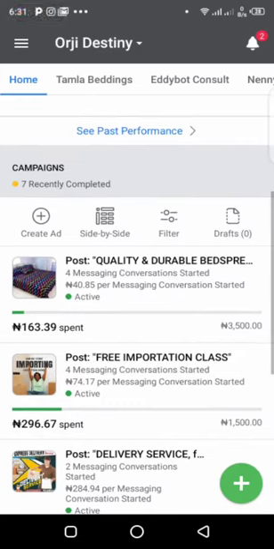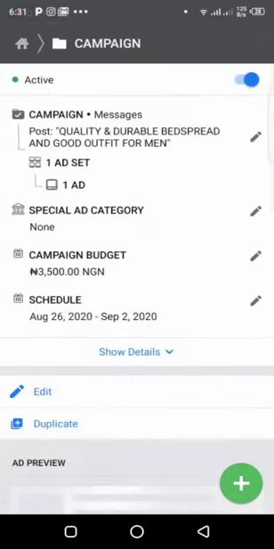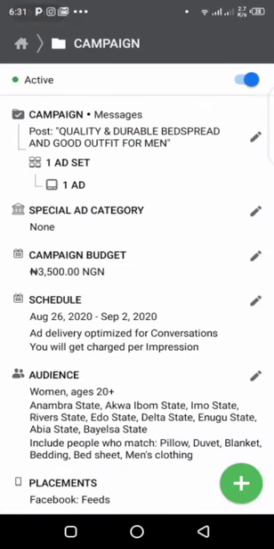Let's take, for instance, this is the ad. If you click it, it's going to show you the details of the ad. You can see the campaign, which is the title. You have the ad set. You can actually create many. You can create a campaign with many ad sets under it.